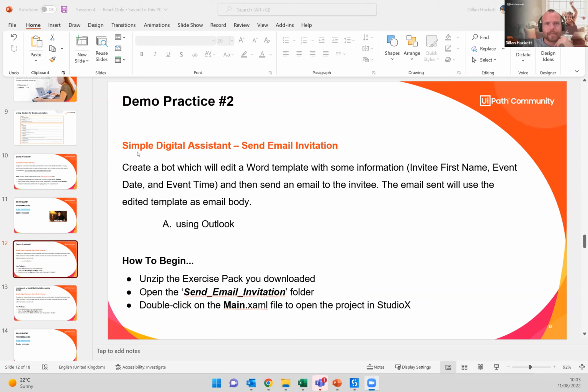So first of all, what we're going to be doing is creating a simple digital assistant, which is going to be sending an email invitation. So we're going to create a bot which will edit a Word template with some information, namely someone's first name, event date, and event time, and then it's going to send an email to that invitee.